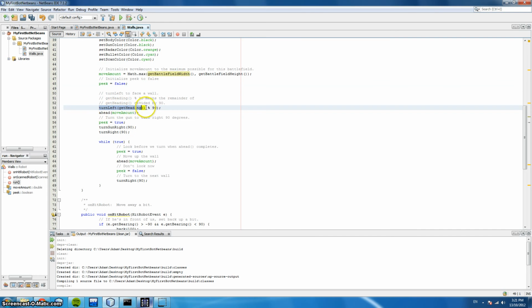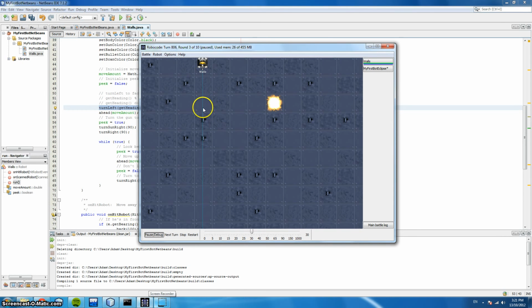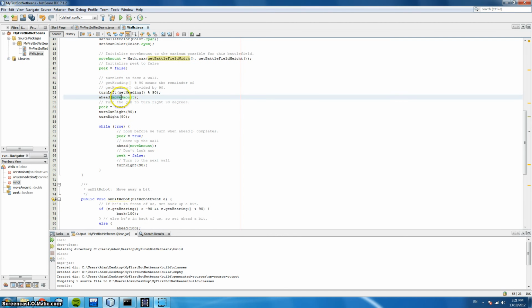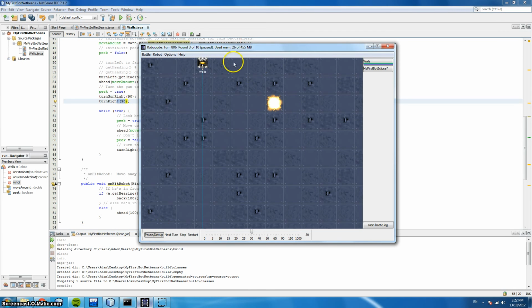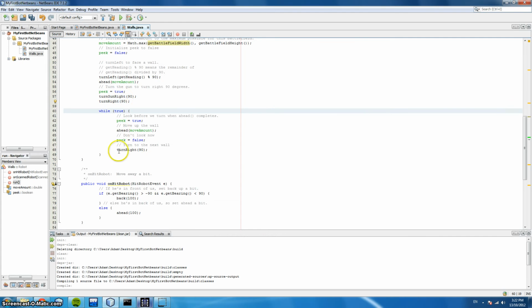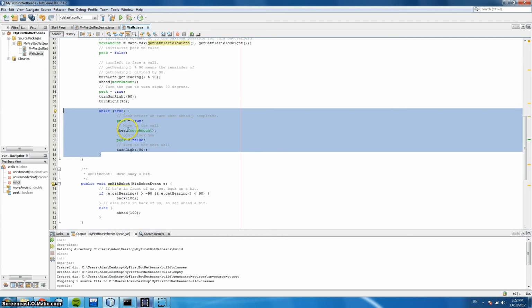Okay, and here we're turning left, but only by a remainder of 90. So it's simply just going to find the closest wall to move to. So we're turning left, we found a wall, and we're going to be moving this way. And we move our move amount, which is the maximum distance, and we automatically stop when we hit a wall. Then we're going to turn the gun 90 degrees, we're going to turn right 90 degrees, and start moving across the edge of the wall until we get to a corner. And that's where this code here is. This is just going to loop through infinitely until our robot wins or loses.